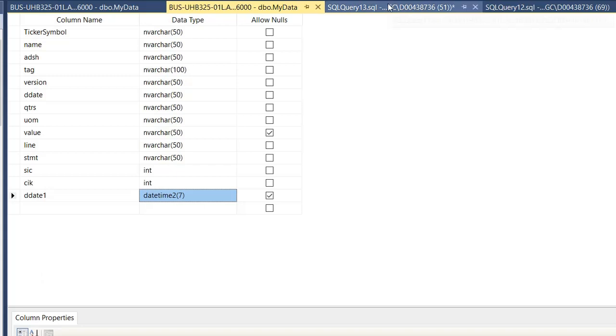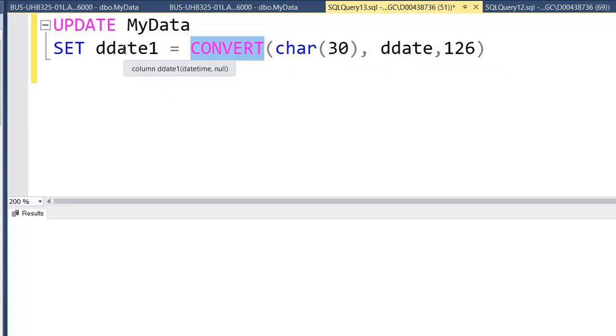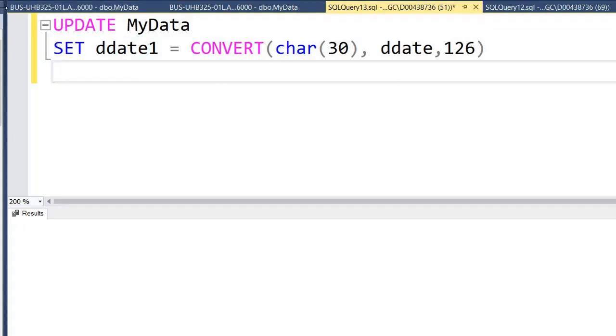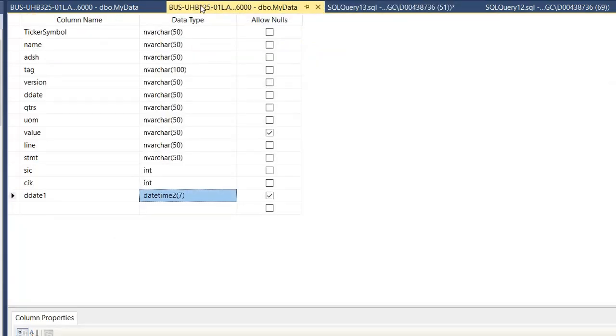After I save it, I'm going to run this query. Now what I'm doing is I'm taking the DDate column, I'm applying the convert operator, and I'm going to take that converted data and stuff it into the DDate1 column. That's my temp column. Let's run it, and we have a lot of rows that are affected, 42,960.